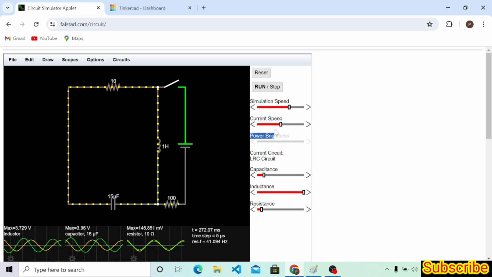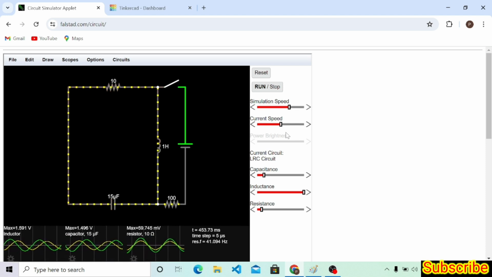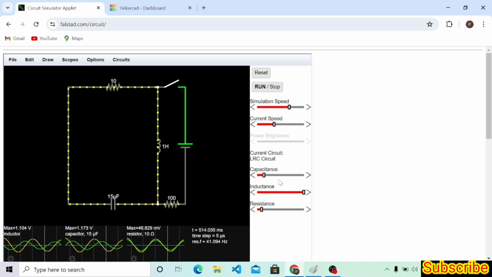For example, sometimes when we are designing timer circuits using the 555 timer, the main problem we get is that we are not able to visualize if we are using very low values of components or very high values. Sometimes we are not able to visualize the direction of current in a clear manner. That way you can decrease or increase your current speed. You can even do this.